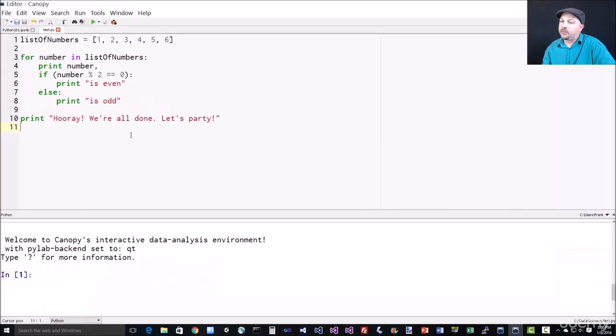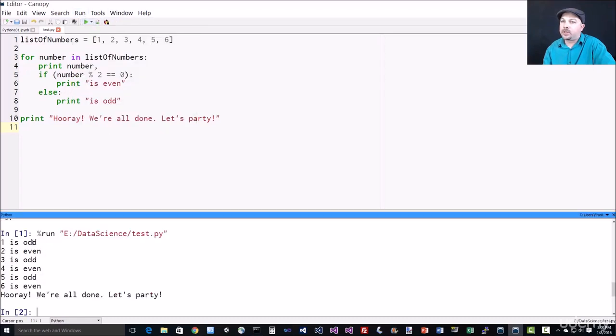I could also run it from within the IDE. So from within Canopy, I can go to the Run menu. I can either go to Run File or hit this little play icon, and that will also execute my script and see the results here down at the bottom in the output window. So that's another way to do it.